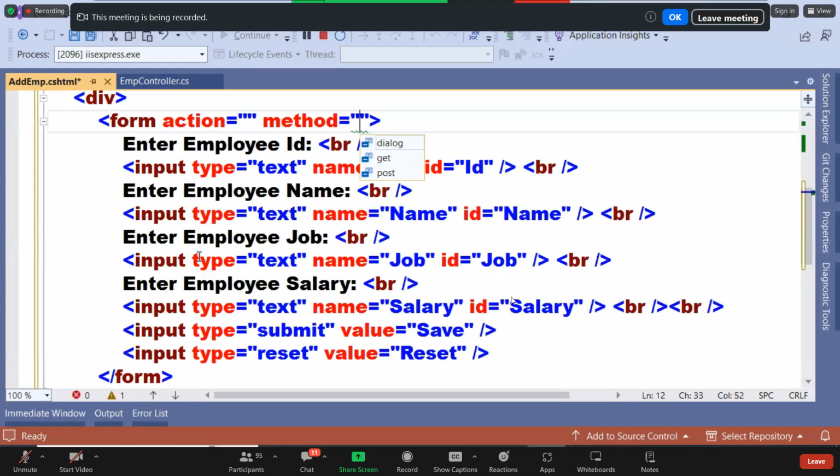You clicked on the submit button. Now it goes to the server. Now on the server, it has to call some action method and give all the values to that action method. Are you clearer or not?